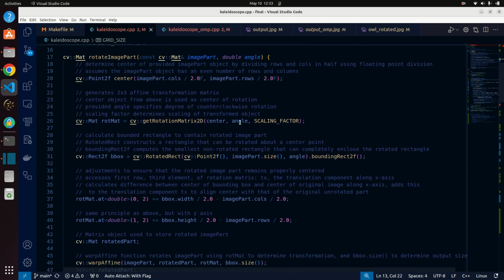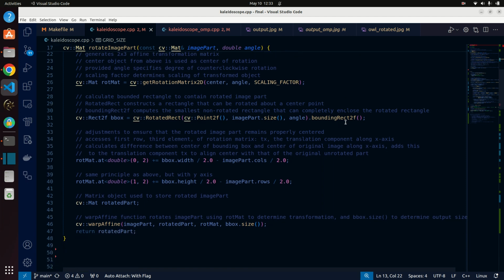Oh yeah, well, and this one is passed in. Well, anyway, let's see here, and then we're going to calculate a bounded rectangle to contain the image part once it's rotated, because as I'm sure you can imagine, if you have a square that you're rotating 45 degrees, it's going to have these corners that would poke out of that original containing square. So we need to make a bigger square to contain that image no matter what angle it's been rotated to. And that creates this new object bounding box.